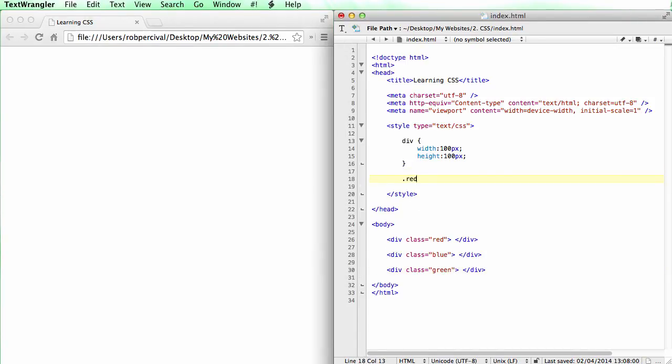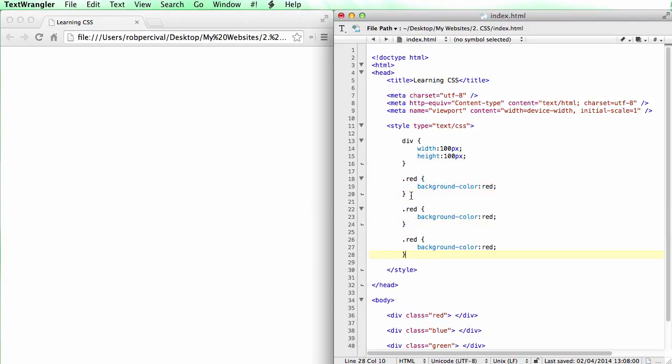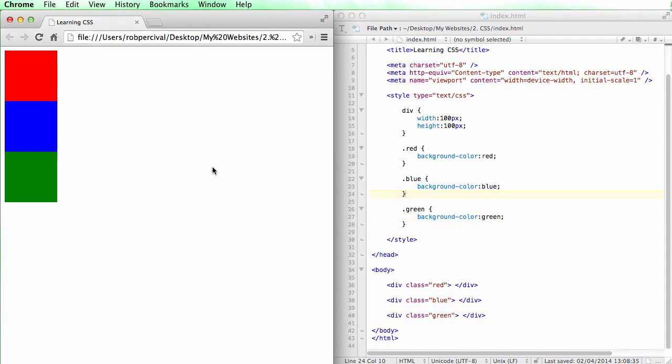So let's make our red div have a background color of red. And I'm going to copy and paste that to save you watching me type. So the blue div will have a background color of blue, and the green div will have a background color of green. Now I could have used IDs there. That would have been just as good because we know that we're only going to have one of each of these, but it doesn't make any difference. We'll stick with classes.